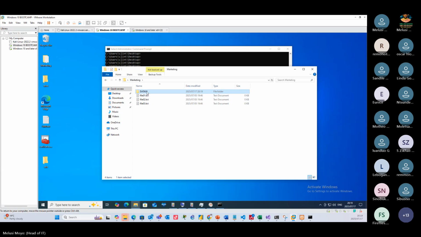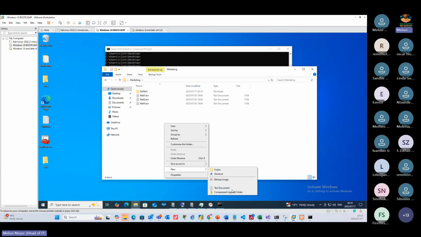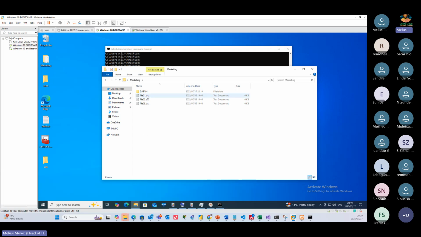Now, I want us to create these files using commands instead of creating a file manually like this. Now we know how to create a file manually, right? We said you can just right click there and then say new and then text document. So we just want to look at how we create these files.